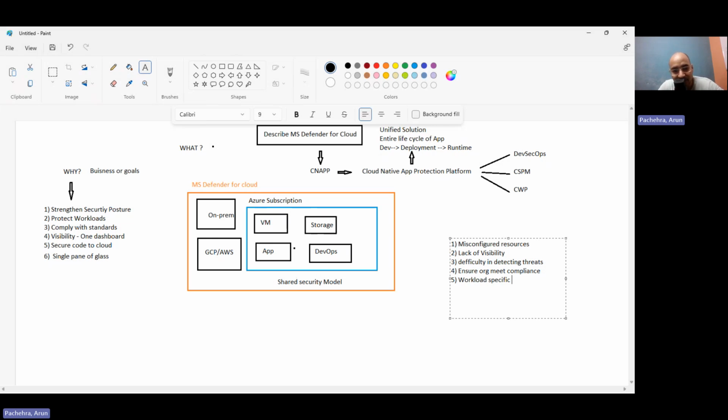For example, a SQL database not patched is vulnerable to injections. A Kubernetes cluster has overly permissive pods, which is a potential container breakout. Storage shows ransomware-like activity, like mass deletion or something like that. So Defender for Cloud adds specialized protection for each service. You only need to go and enable Defender for Cloud for storage, for application, for AKS or containers, or SQL. It will take care of that piece.